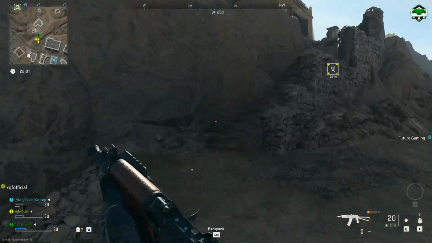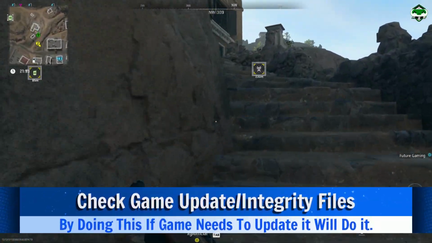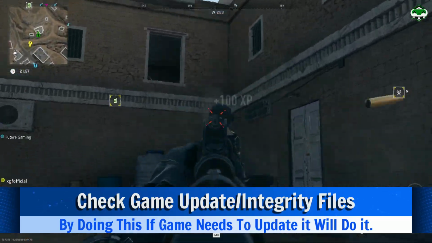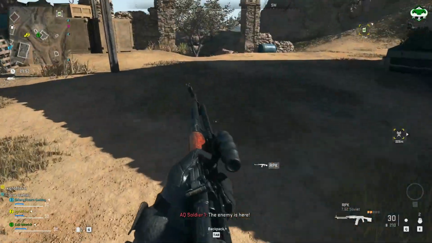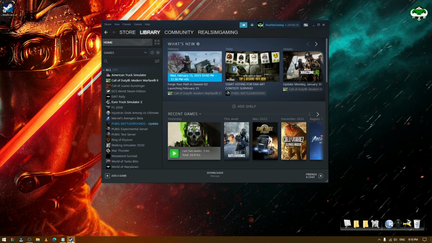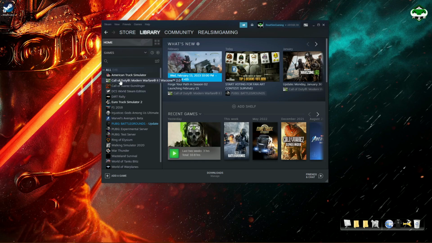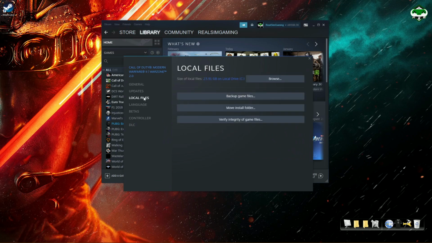At number 9, we can check this before doing everything else, or maybe you have already checked that, but you wanna make sure once again: we're gonna check our files integrity. For this you have to go to your Steam, go to your game, go to properties and local files, and click on verify integrity of the game files.